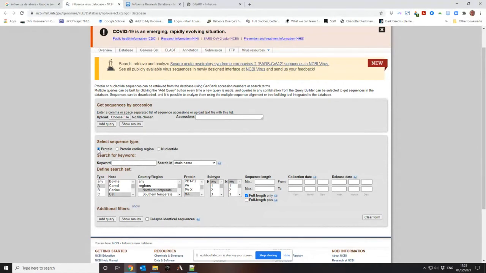Now, you can pick protein, you can pick the protein coding region, or you can pick the nucleotide as the output that comes from it. Let's leave it with protein at the minute. You can collapse identical sequences. If you do that for protein, that will collapse a lot more than if you do it for nucleotide, because of all the synonymous codons.